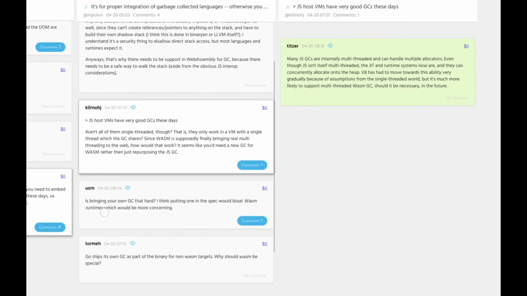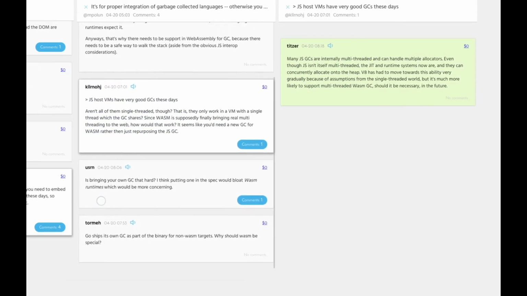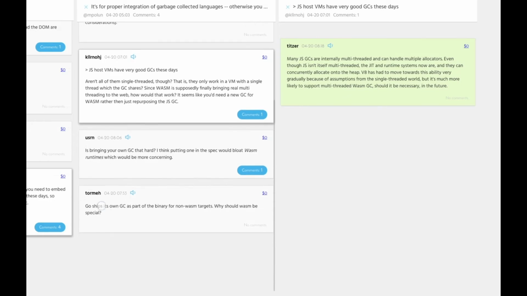Many JS GCs are internally multi-threaded and can handle multiple allocators. Even though JS isn't itself multi-threaded, the JIT and runtime systems now are, and they can concurrently allocate onto the heap. V8 has had to move towards this ability very gradually because of assumptions from the single-threaded world, but it's much more likely to support multi-threaded WASM GC, should it be necessary, in the future.